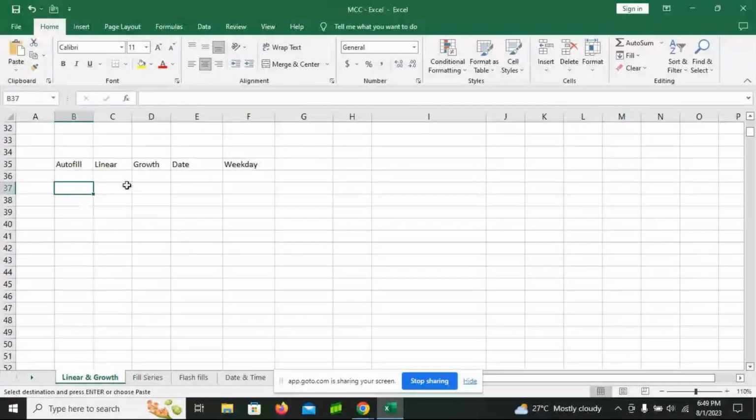If I am typing in 1 and 2 and I want Excel to understand this and fill the range, like I want till 1000, so the serial numbers I want to be filled from 1 to 1000.